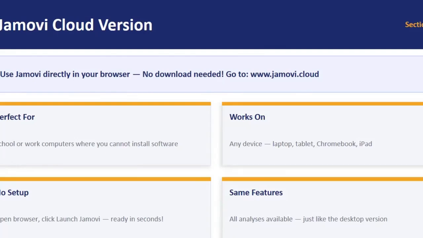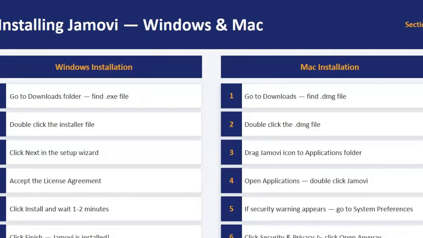So let's go back to our installation. For Windows installation, first I will go to the download folder, find the .exe file, double click the installer file, click next in the setup wizard, accept the license agreement, click install and wait 1 to 2 minutes, and then the finish button will appear. Click finish, Jamovi is installed.